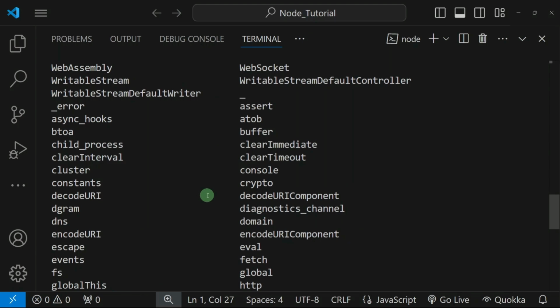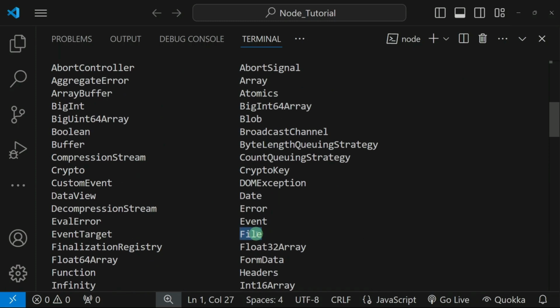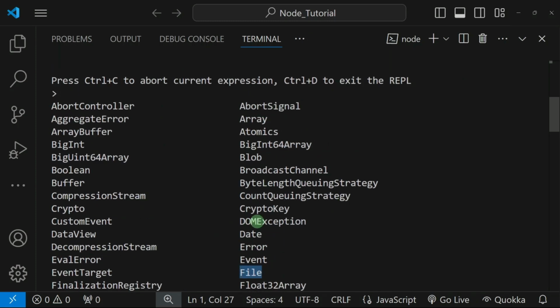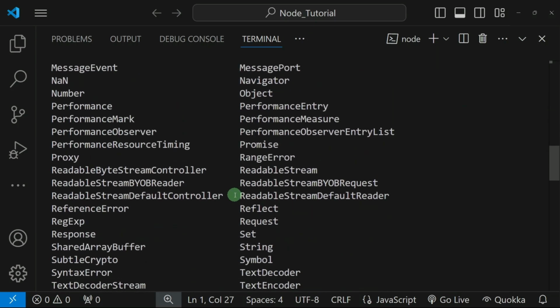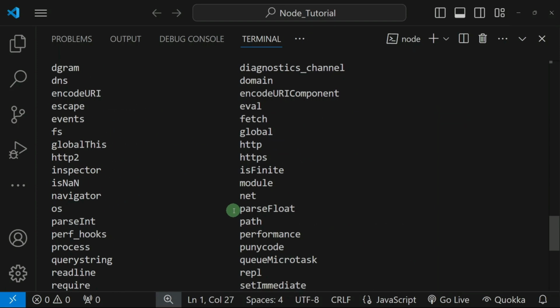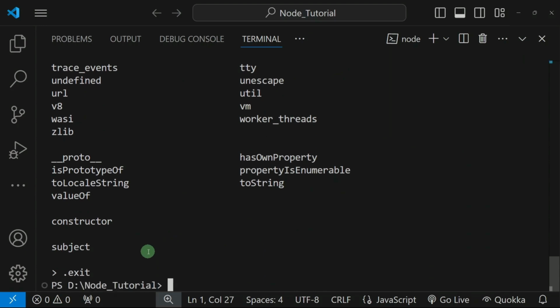But things like window, it will not be available because in Node.js, we are not having access to web APIs. So we will not have access to window object. We have access to files as well, which we are not having access in JavaScript. Just explore this. You don't have to remember entire thing. Just explore and just have a glance what properties and what methods we are having in Node.js. I will just come outside, .exit. Easily we can come outside of the REPL.